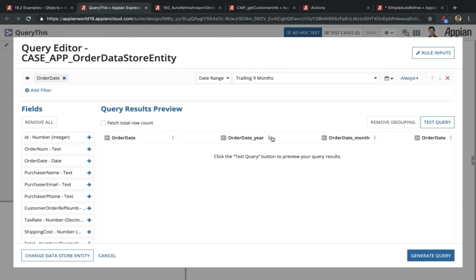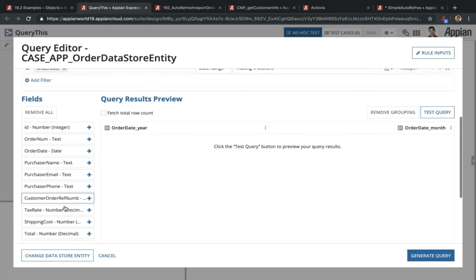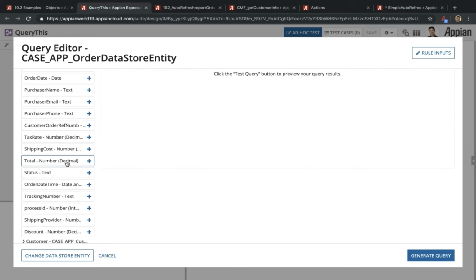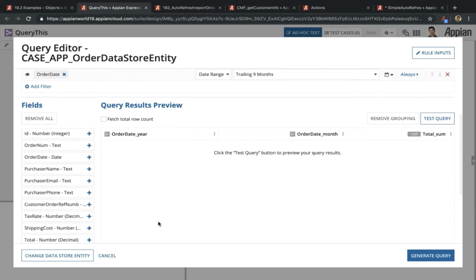Let's go ahead and remove this. You know what I'd like is just the year and the month would be a logical grouping for me. And what I want to get is the total. So I can go ahead and add total just like this, and that's going to apply the sum. Now, of course, if I want to modify that, I can go ahead and modify that sum, average, min, max, count.